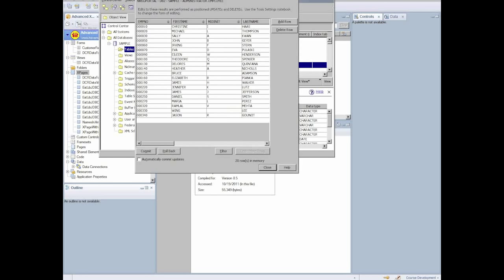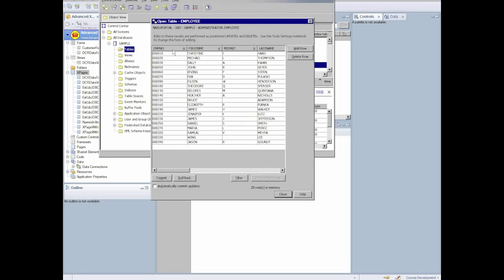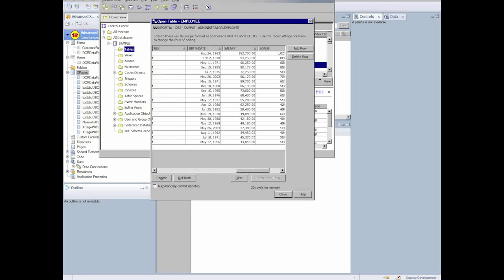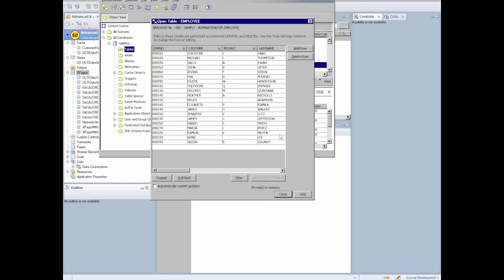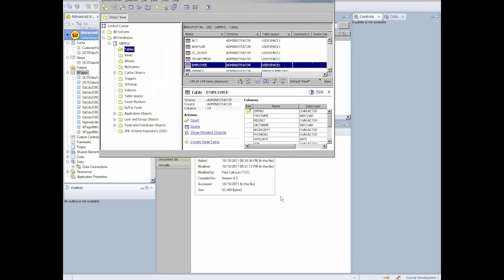So if I open up the employee table, then you're going to see that these are the records that I have. So employee number, first name, middle initial. It has all of that information from the relational database. So it's stored in the relational database, and that's the data that I'm wanting to front end.